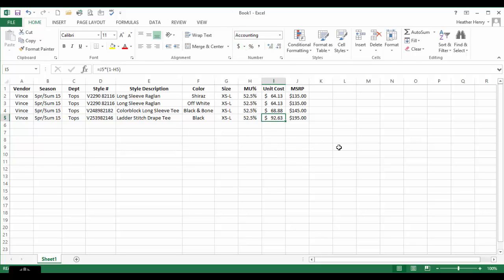So we can see the last style, the ladder stitch drape tee, has a unit cost of $92.63. So now we need to decide how many units we would like to purchase, as well as evaluating our total costs for the amount of units we would like to purchase, the total retail for the amount of units we would like to purchase, and our total markup dollars.